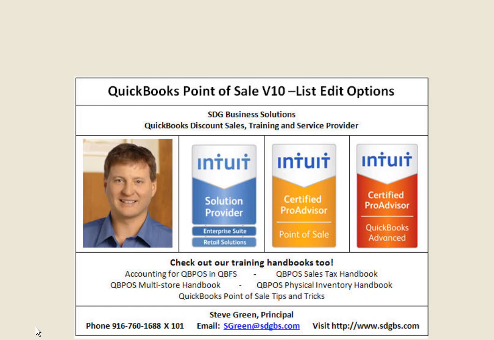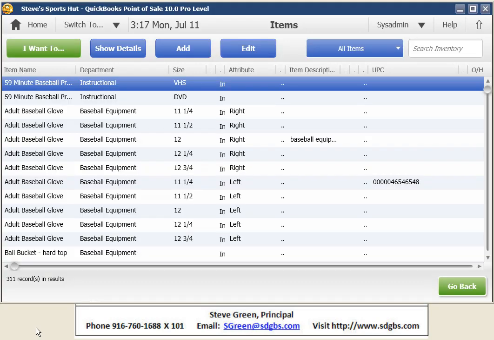And we're going to go ahead and jump into our topic for today, which is list edit options in version 10. So I'm going to pop over into Point of Sale. And here we're looking at the item list inside of our demo file.